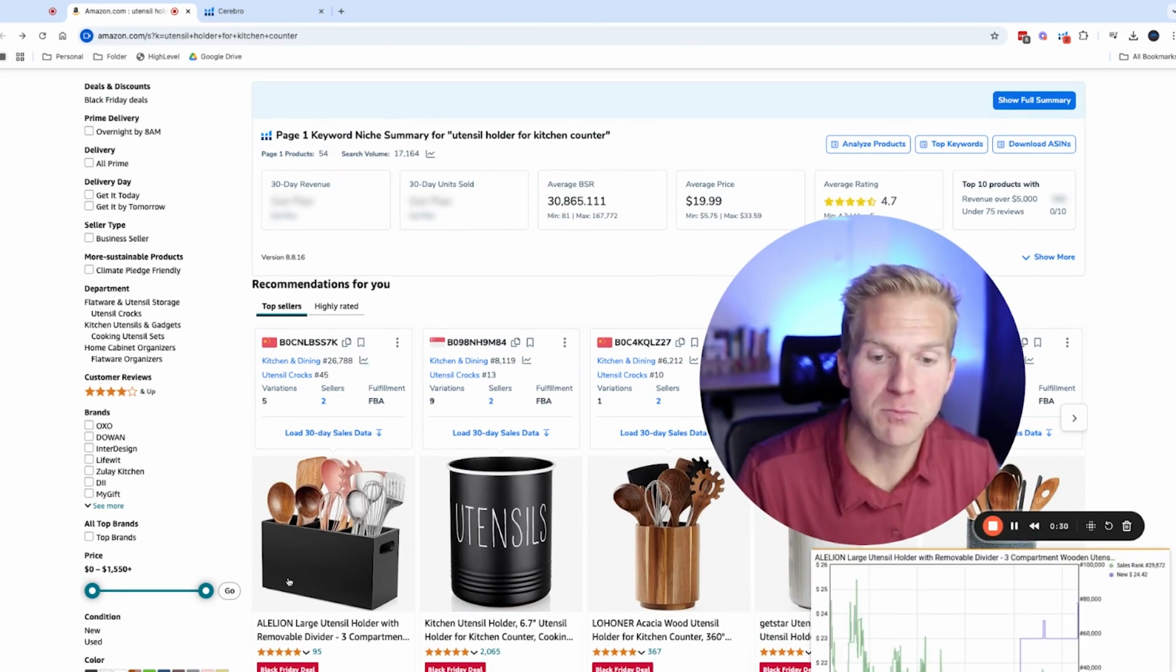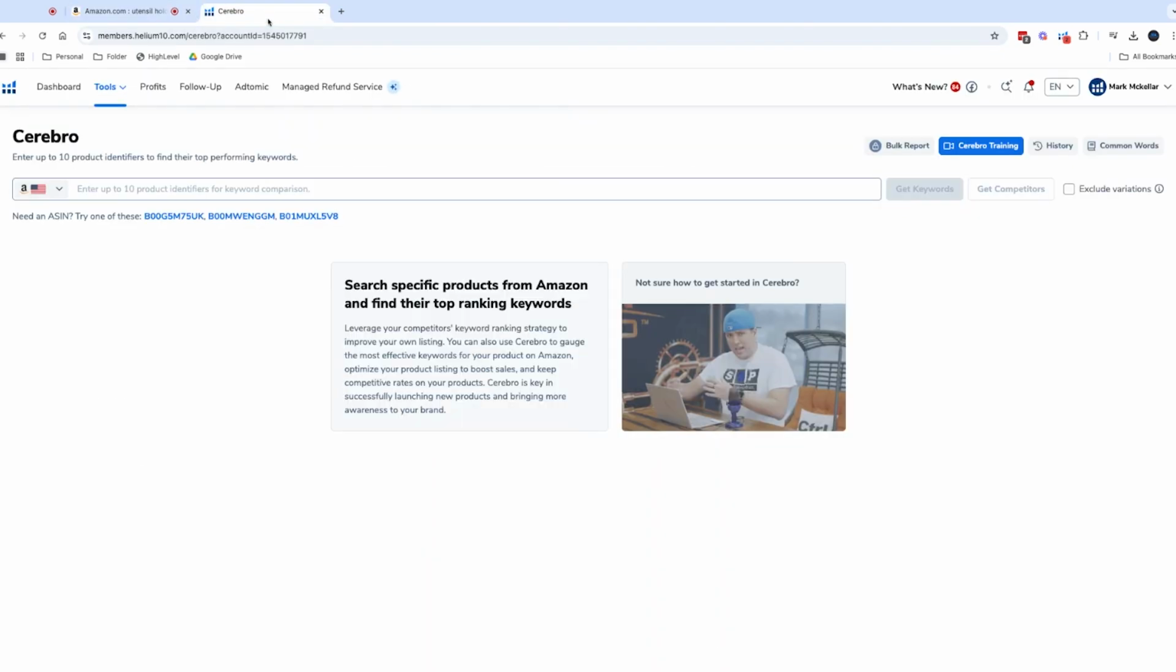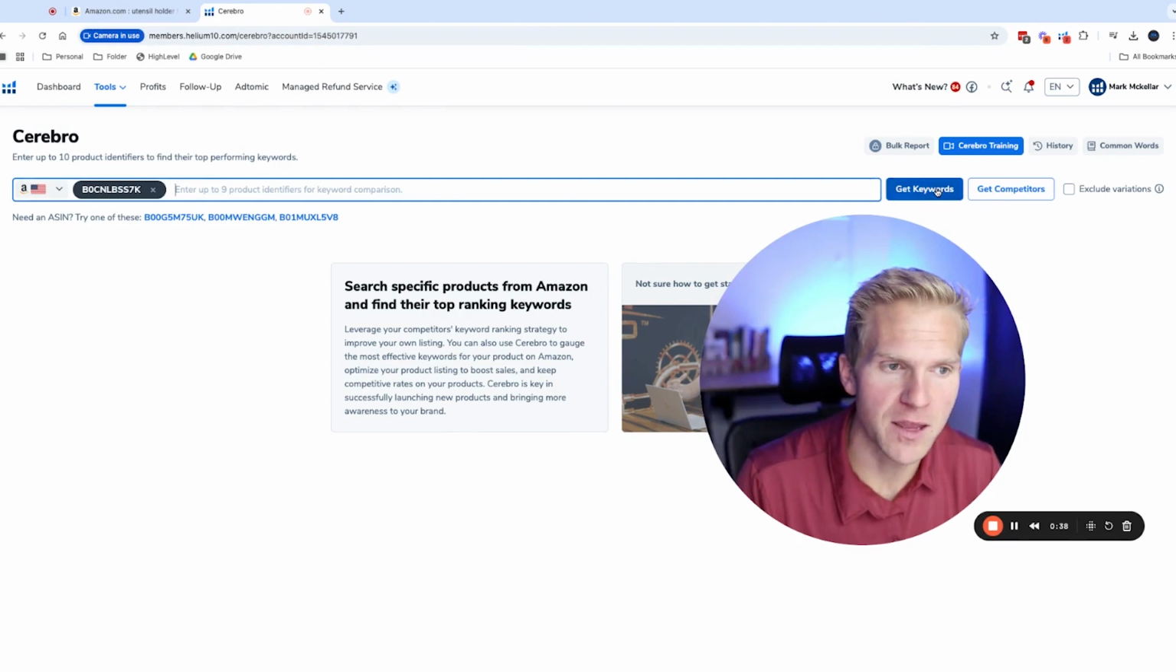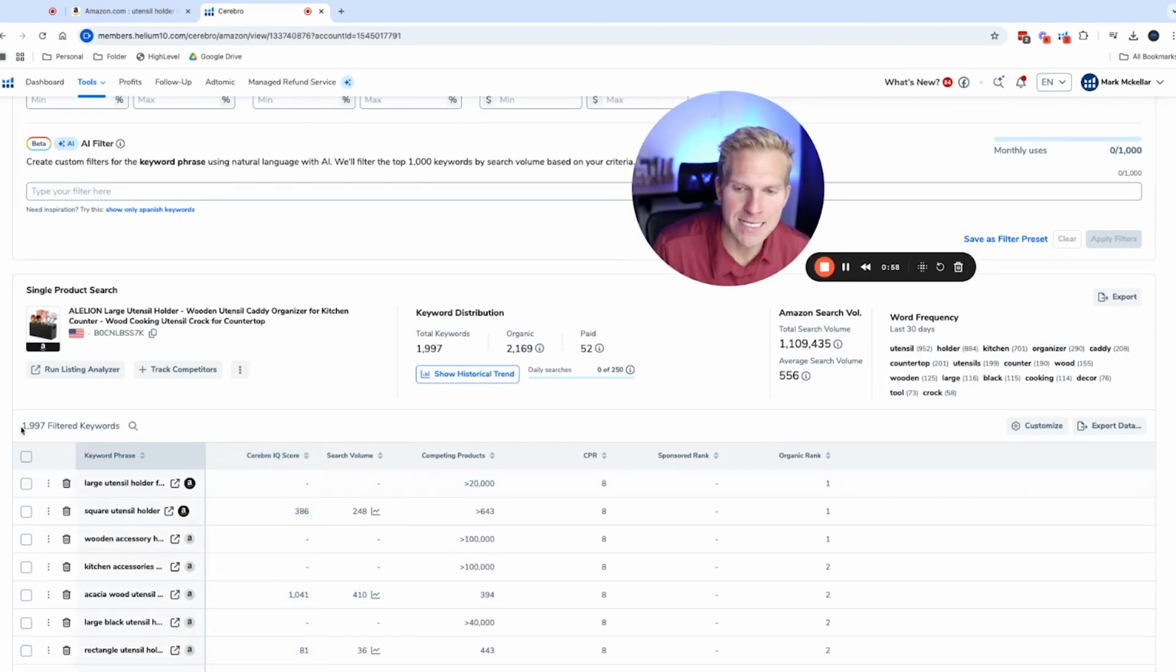And I want to sell this black box looking utensil holder. I'm going to copy his ASIN and then I'm going to go into Cerebro and then paste it in there and then click get keywords. Now, once I scroll down, it shows that he has 1,900 filtered keywords that are associated with this product. And I essentially want to, for the time being, really just get the top 10 to maybe 50 or maybe even top 10 to 30 keywords that are ranking really well for his product.